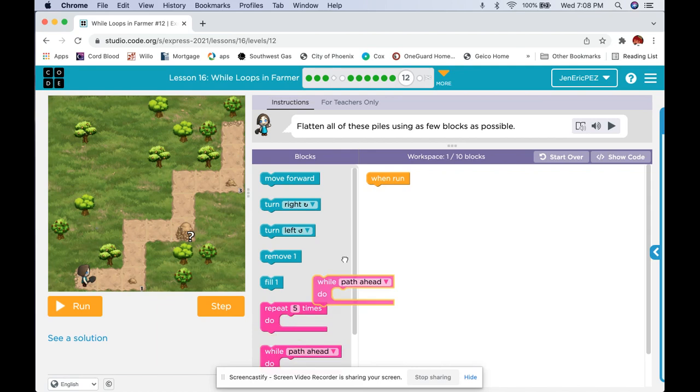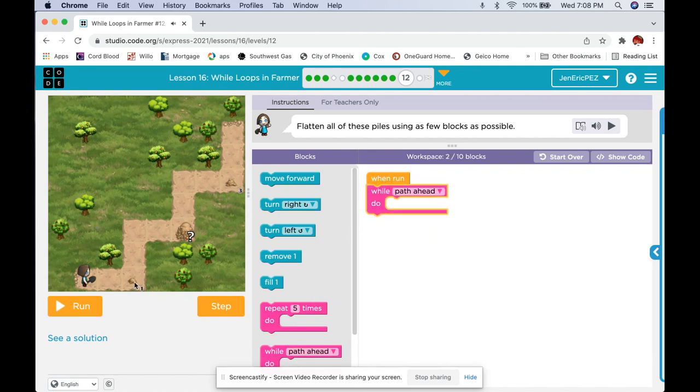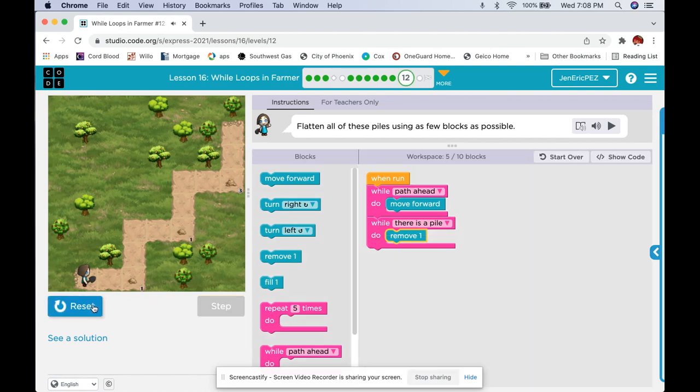So while path ahead, we're going to move her forward to the very end. When we get there, sometimes it's 1 scoop, sometimes it's we don't know, and sometimes it's 3. So we're going to go back to using that while there is a pile, remove. So that no matter whether there's 1, 3, or 7,042, it will remove them. Doesn't matter. While path ahead, move forward. While there's a pile, remove 1. I'm going to run that just so you can see it really quickly because this one has multiple steps.